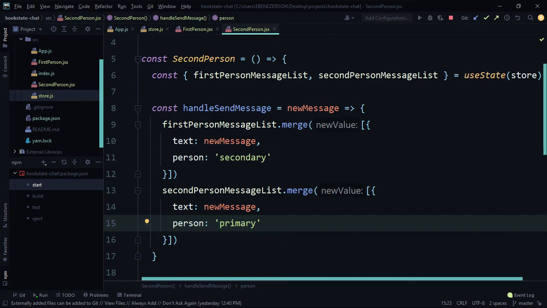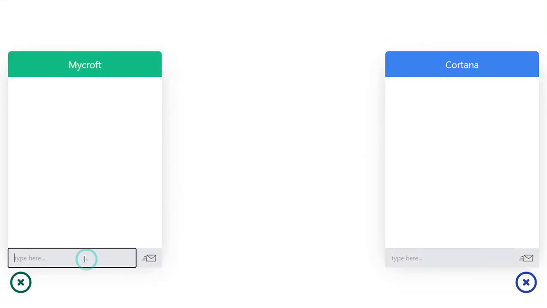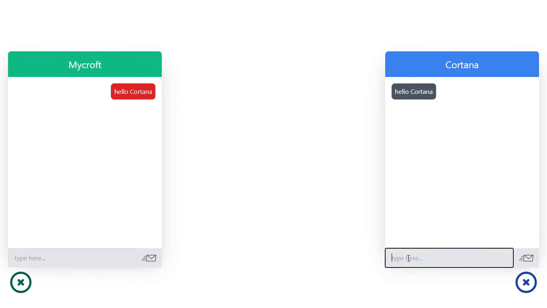Let's go back to our browser and test this out. Back to our browser. Hello Cortana. Look at that. So it's on the right of Mycroft and on the left of Cortana. Let's try it from Cortana. So hello Mycroft. Awesome. So right of Cortana and left of Mycroft.